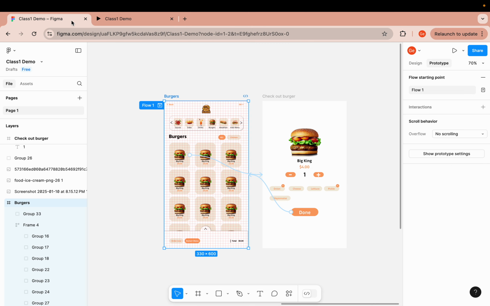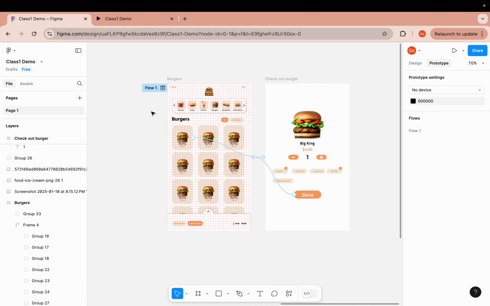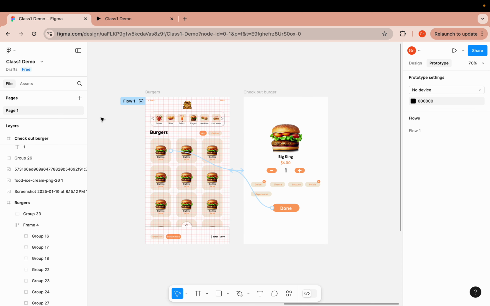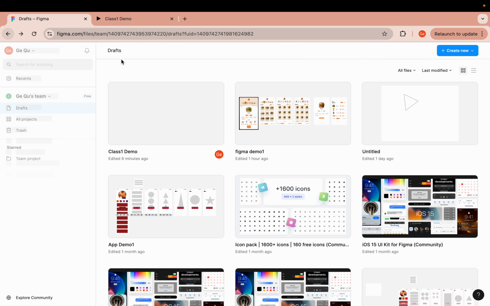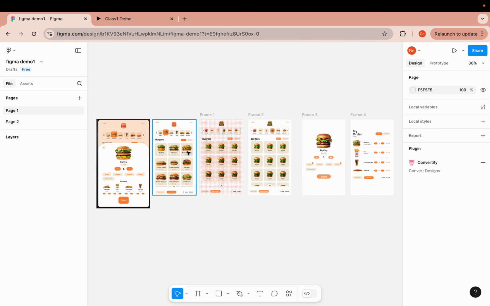Yeah, so these are the skills, the tools we covered in our first demo. For the next class, we will learn more about Figma, right? We will create more, try more functions.